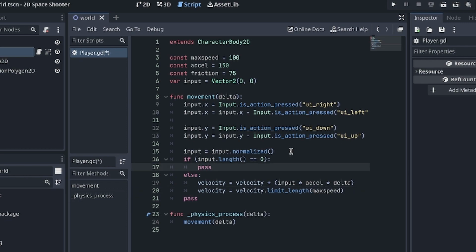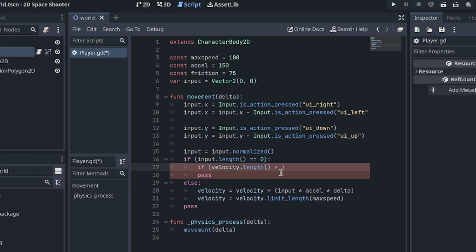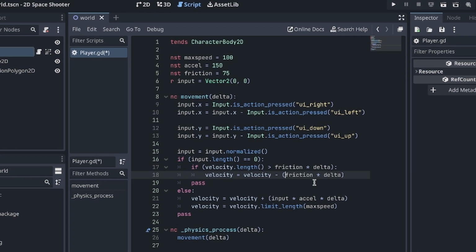Next, once we are not inputting anything, our player is going to slowly slow down. To make it slowly slow down, we're going to use if velocity.length is more than friction times delta. So once our velocity is more than, let's say, 0.1, a really low number, and if we're not giving it any input, we will slowly slow it down. Velocity equals velocity minus friction times delta. I haven't given it direction yet, so we're going to give it velocity.normalized.